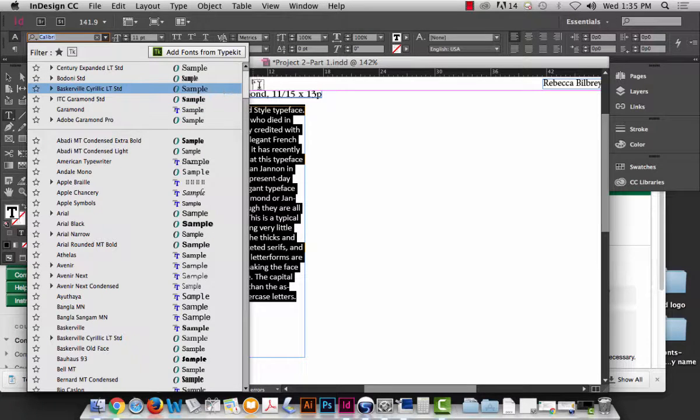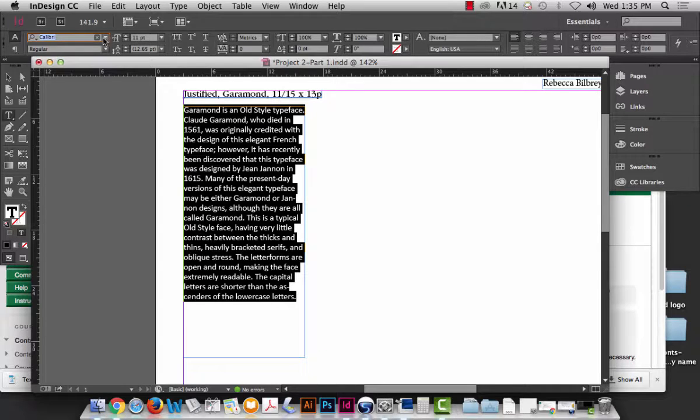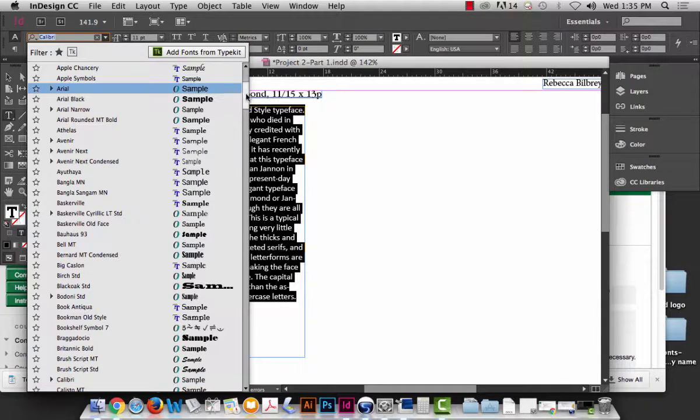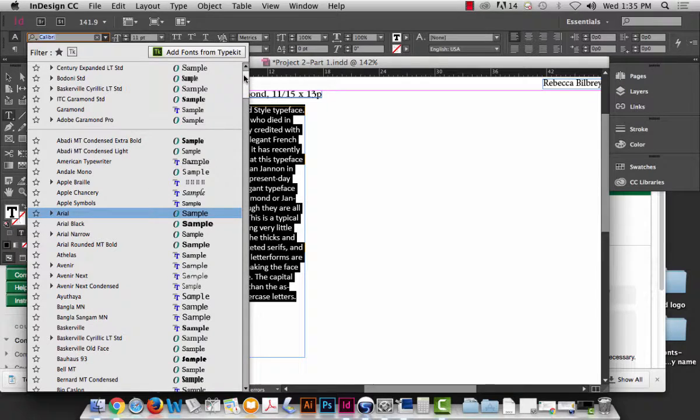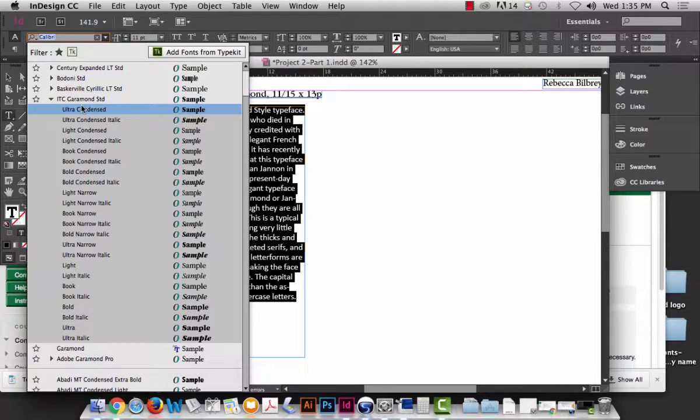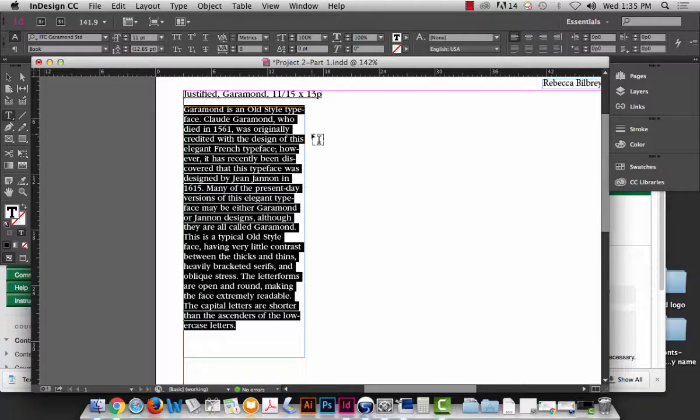Now the cool thing about InDesign is if we go to the type window and we click on the little arrow that is the drop-down menu, and then you may have to scroll up on here, it will show the most recent typefaces that you've chosen in the last couple of projects. So you'll notice that Century, Bodoni, Baskerville, and Garamond are already here. Now we're using the ITC Garamond standard, and we're using, well, let's just say book. There we go.